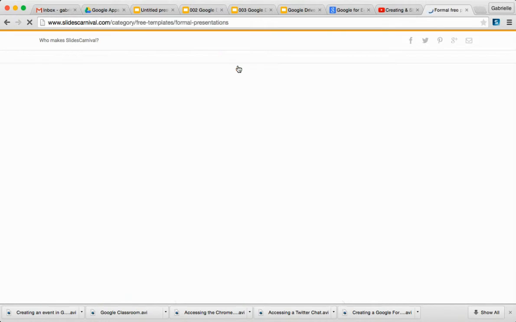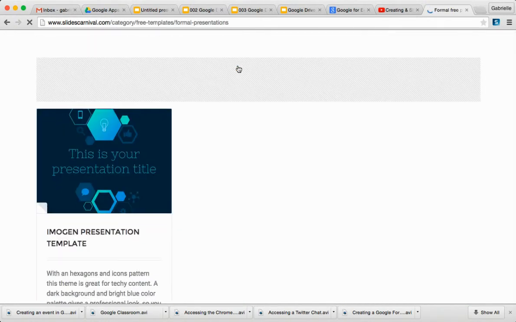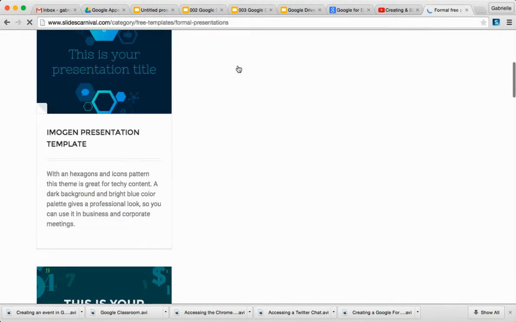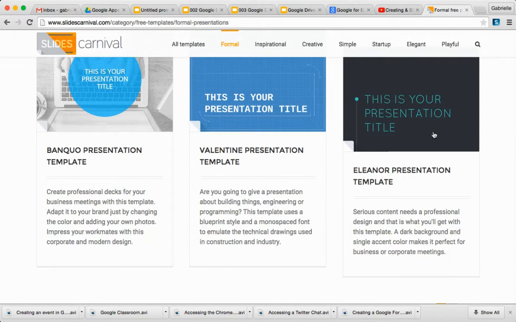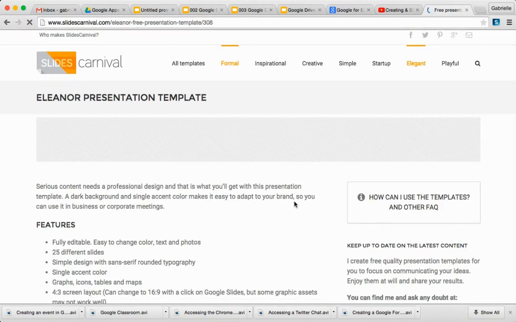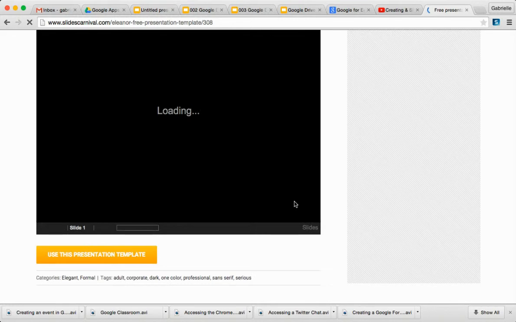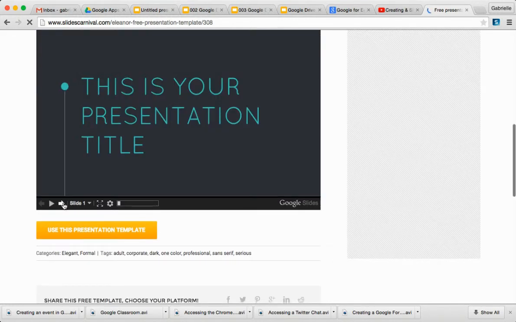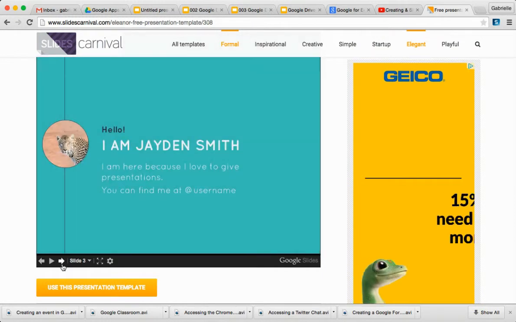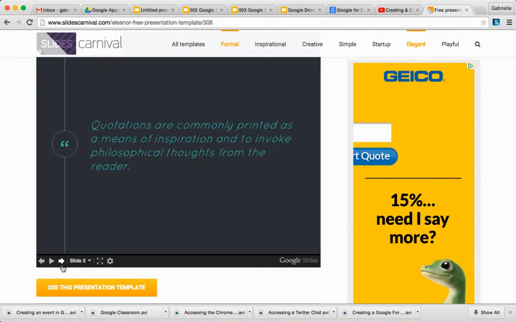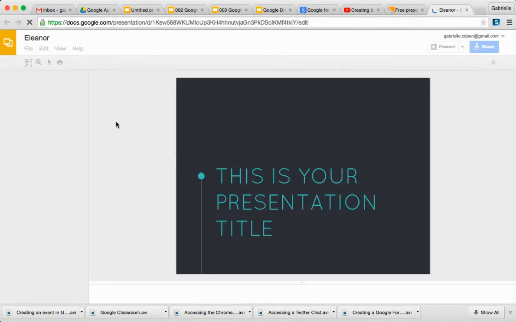You can search by different types of slides. So we've got some neat slides here. This is one I really like. If you click on the slide template, you can see and preview the different templates and the different pages, which is pretty cool. And then you can just click here to use the presentation template, and it will take you to the Google Doc. Or as soon as this is done loading, we can make a copy.